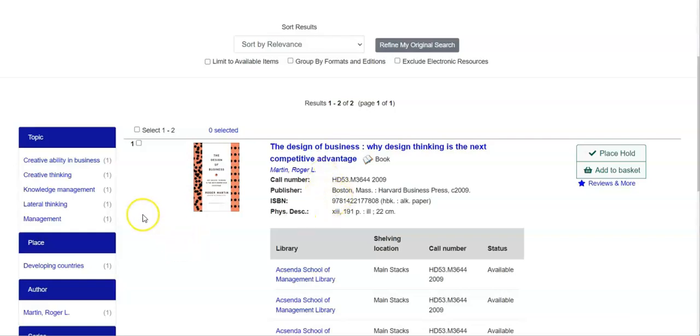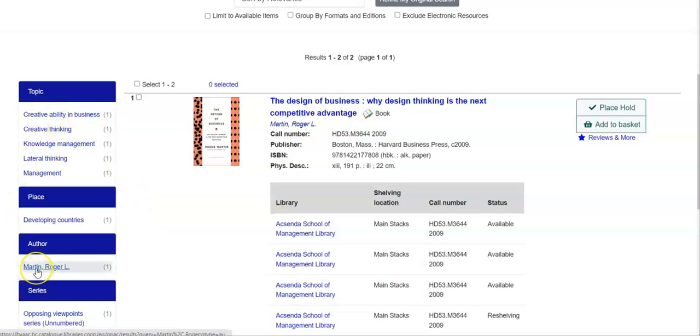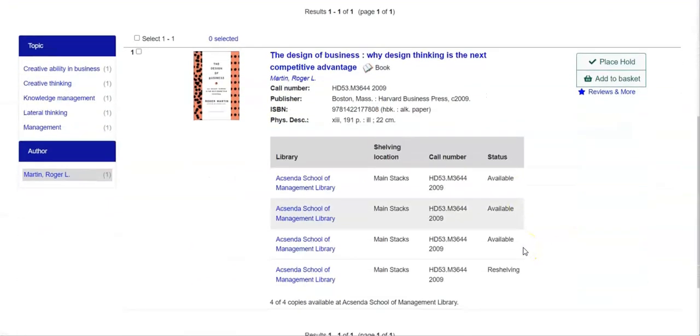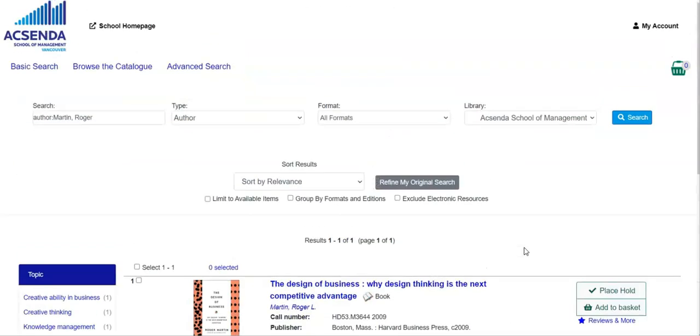So if I really want to, I can filter on the left by author, and I have just the one Roger Martin on the left here. Perfect. So that brings me to all books that this author has written in our library.